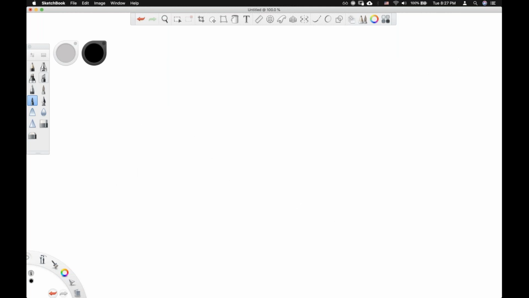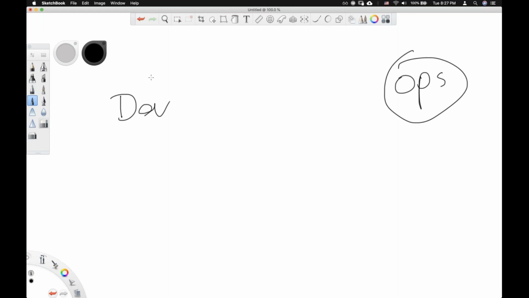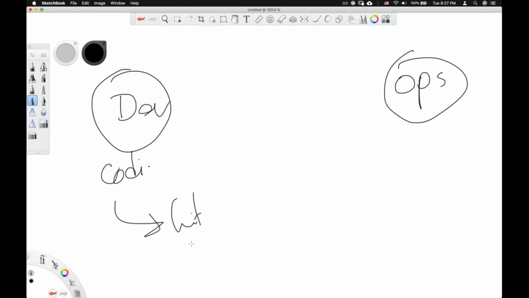So the old days, okay? Talking about old days, there was a development team and there was an operations team. Only these two. These guys are doing coding, pushing that code into some repo, maybe some GitHub or maybe some Bitbucket. Okay, some code repo.